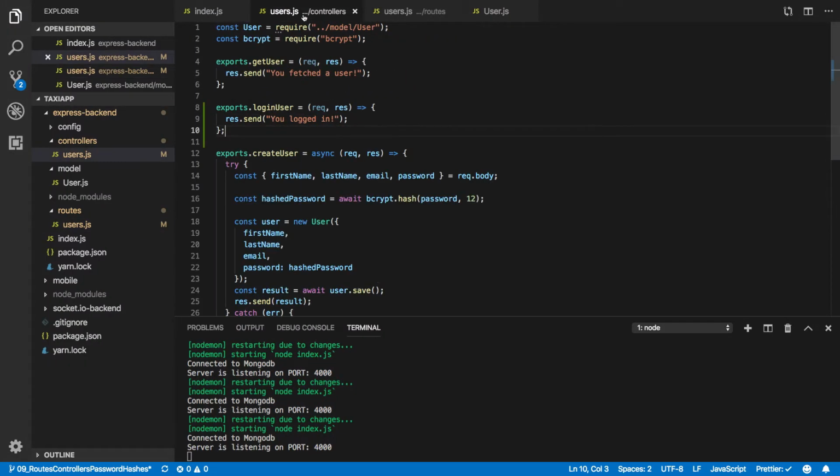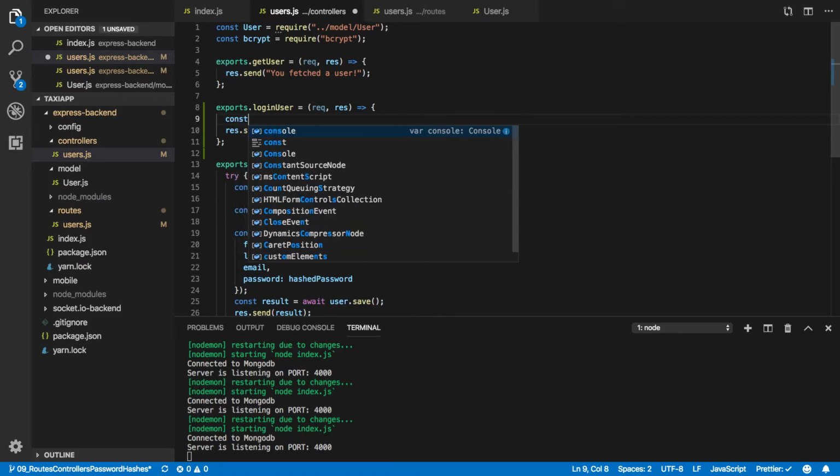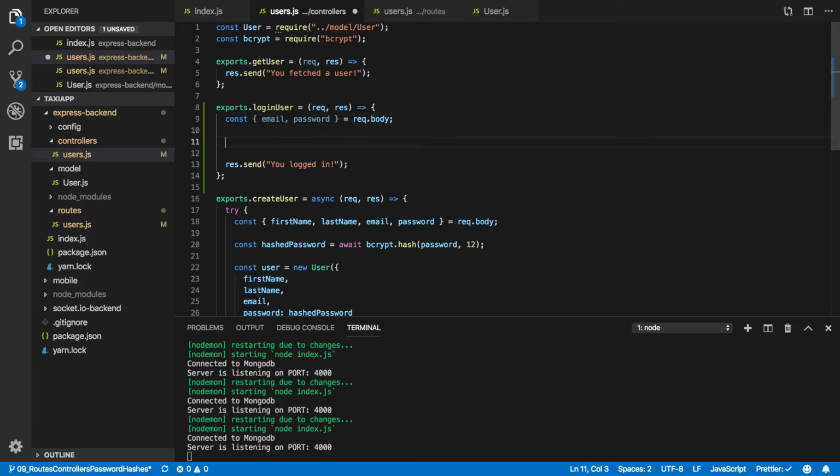So now let's build a little more logic for this login function so that we can actually test if our login is working. So we're going to get the email and password from the body parameters. So we say req.body, get the email and password. And then we need to check if there's already a user existing with the current email inside of our database.